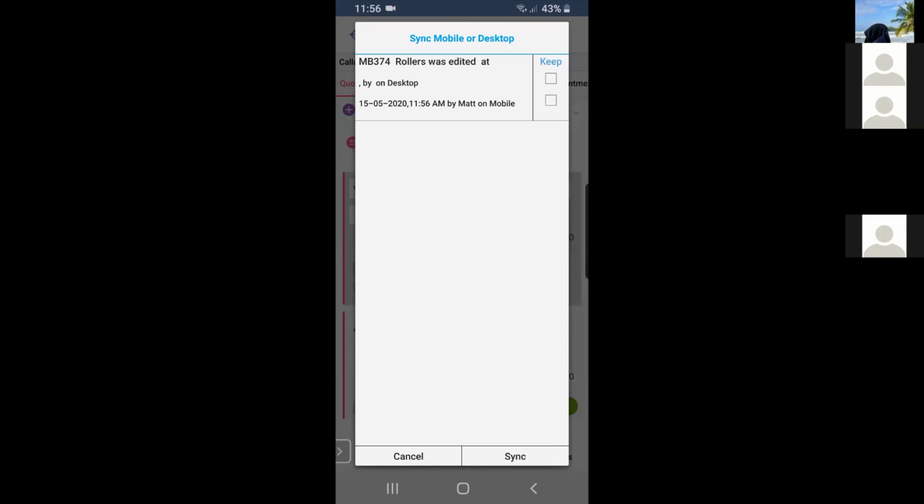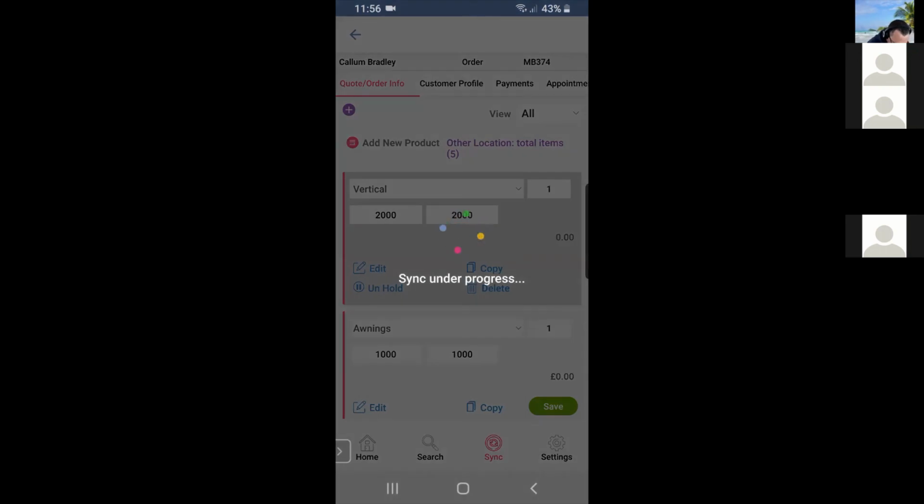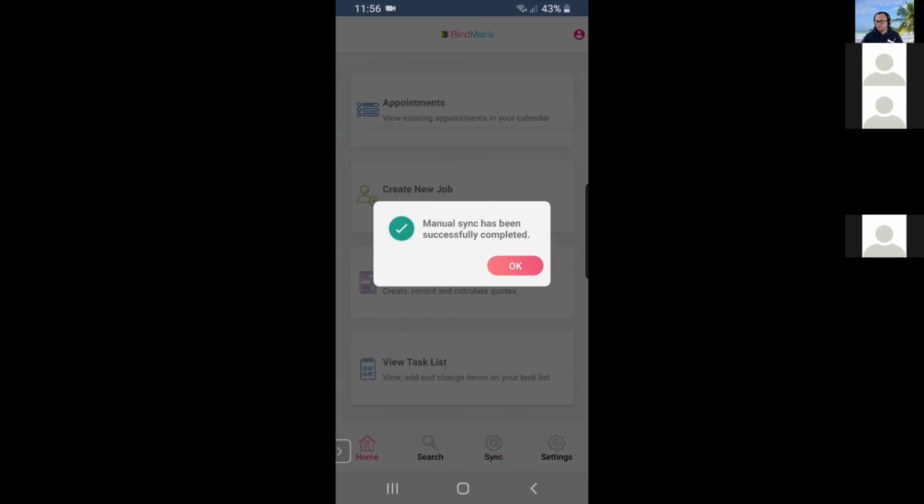This is a little message to basically say that I've been fiddling with it on the web app as well, which I have got open. I have got the record open. So I'm going to say keep on the mobile because I know exactly what I've done. So you will get a notification if you've got both records open. Obviously, it wants someone to take the authority as to which one to listen to.